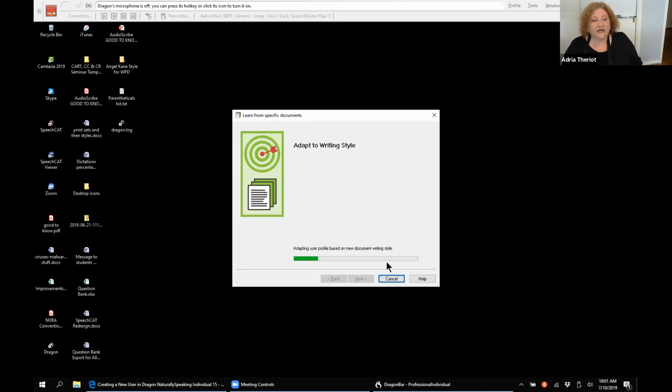So this will eventually come up and say finish. You click on finish and then you save your speech files by clicking on profile, save user profile, and you're done. So that's the process of learn from specific documents. And that's our class for today.